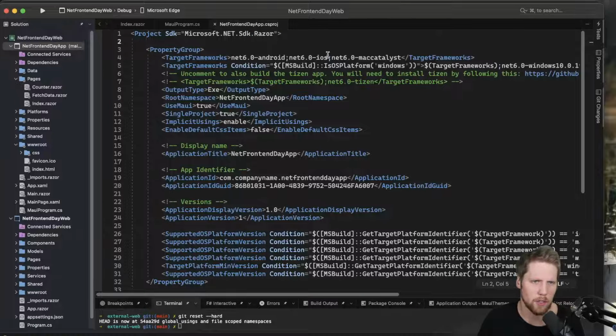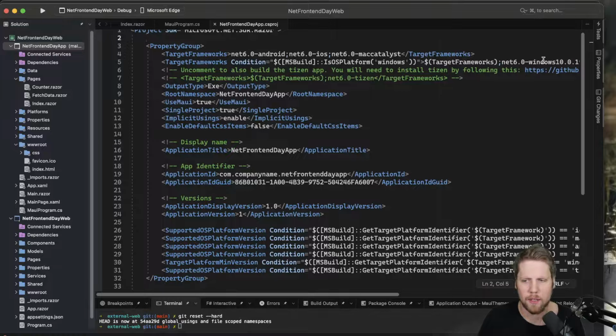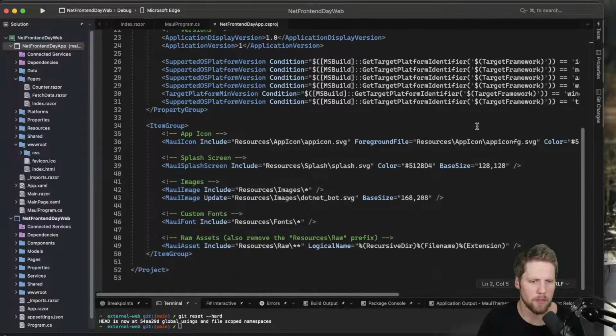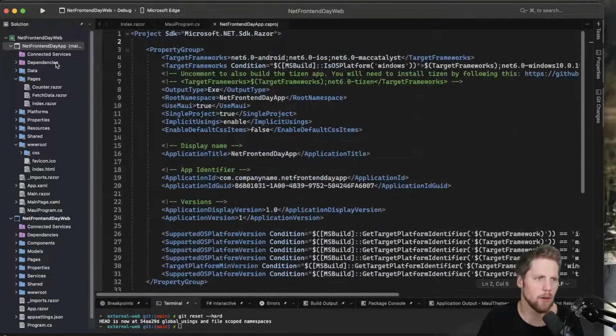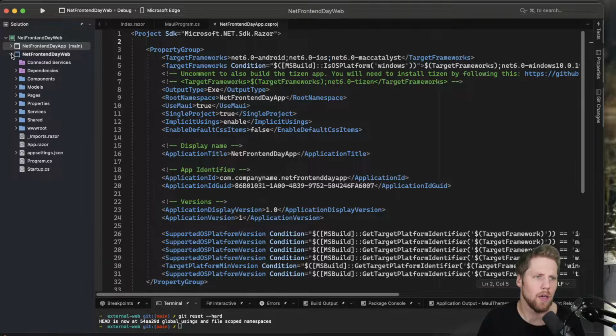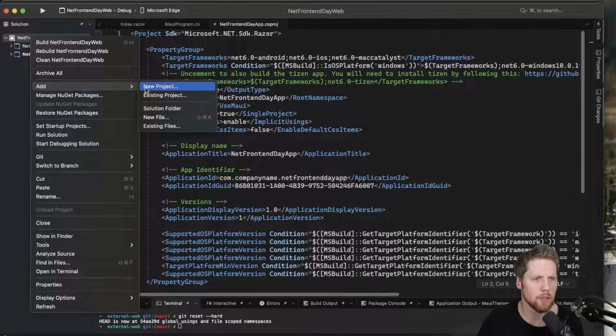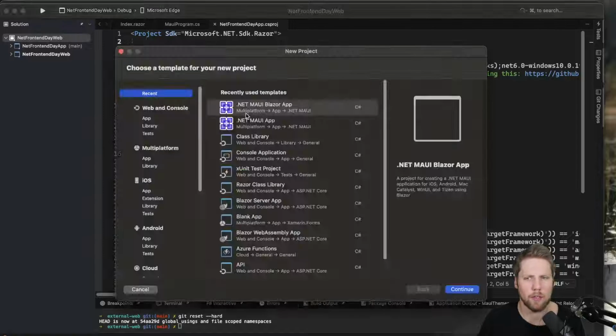And here we can see the target platforms. We have .NET 6 Android, .NET 6 iOS, .NET 6 Mac Catalyst, and we also have Windows here if we were running this on a Windows machine. So I don't think there is anything more interesting here. So we can now go and create a new library for our shared code. And for that, we need to create a Razor class library.